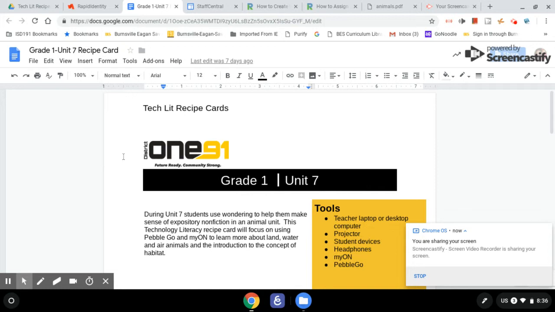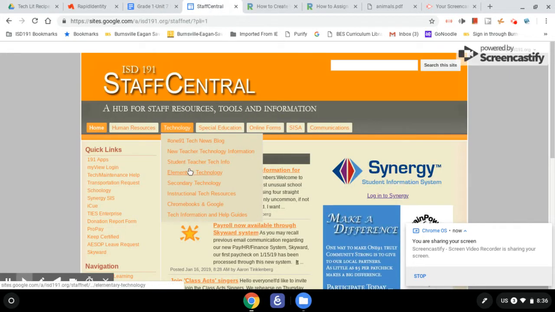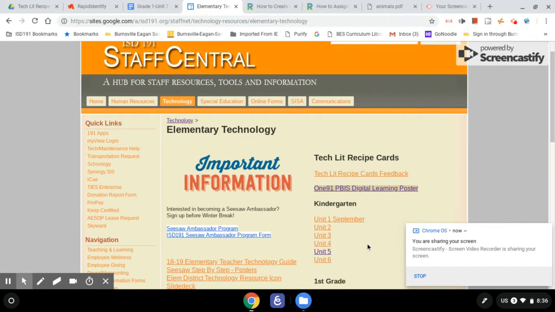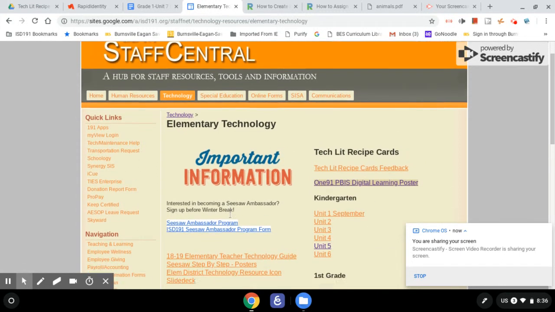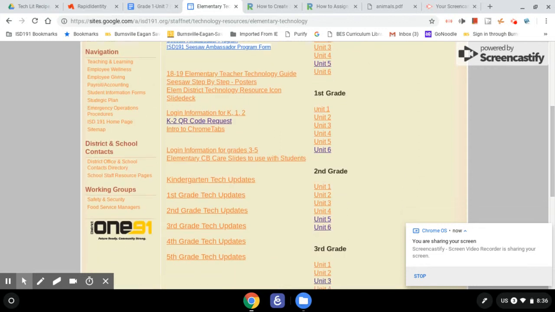Right now on my screen, I have pulled up the digital version of this card. This can be found at Staff Central under the Technology tab in Elementary. If you go there, all of the TechLit recipe cards are linked on the right-hand side. And on the left-hand side, you can find helpful tools for you, including the K2 QR code request form, and other tech resources, images for your classroom, for references for students.